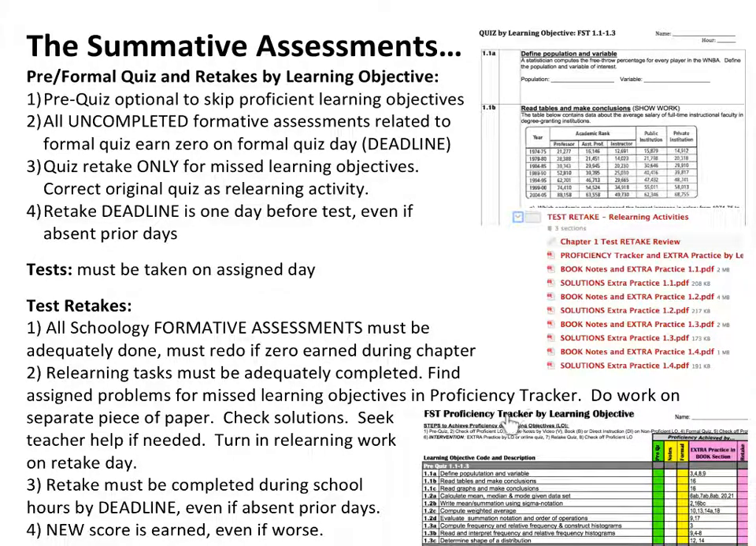So right here is an example of a proficiency tracker. These are the problems that are assigned to do for retakes. So on the test, if you missed, for example, learning objective 1.1c and 1.2a, you would need to do these particular problems in the relearning. I am more than happy to help students go through the proficiency tracker as they prepare for their relearning to determine which tasks they must do.